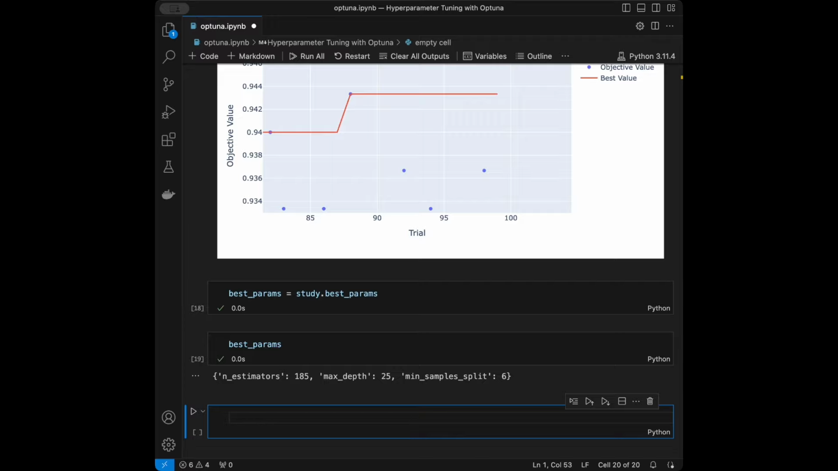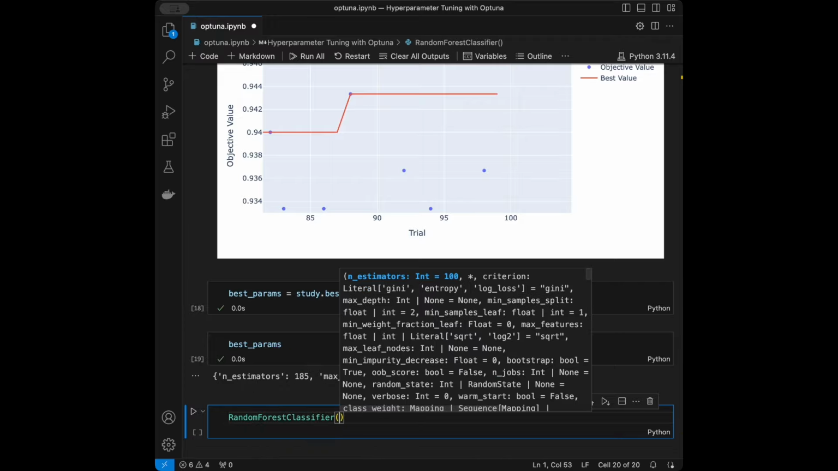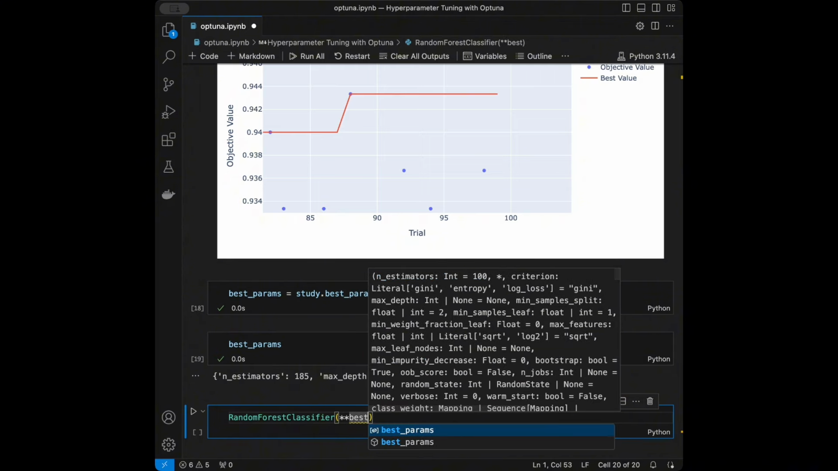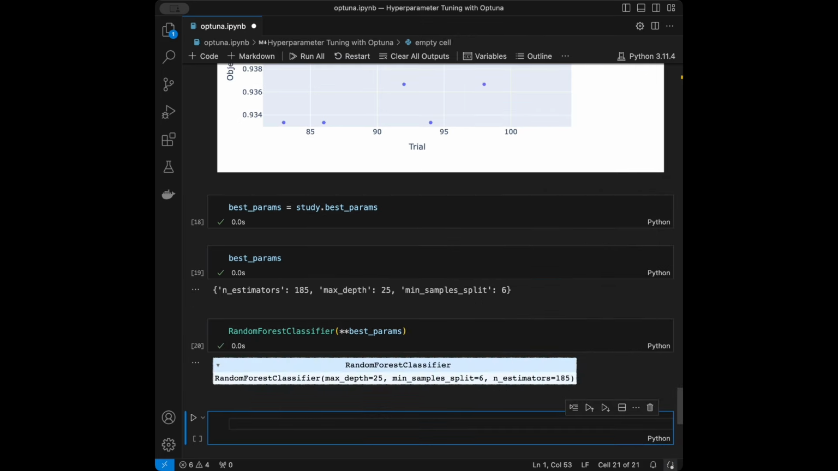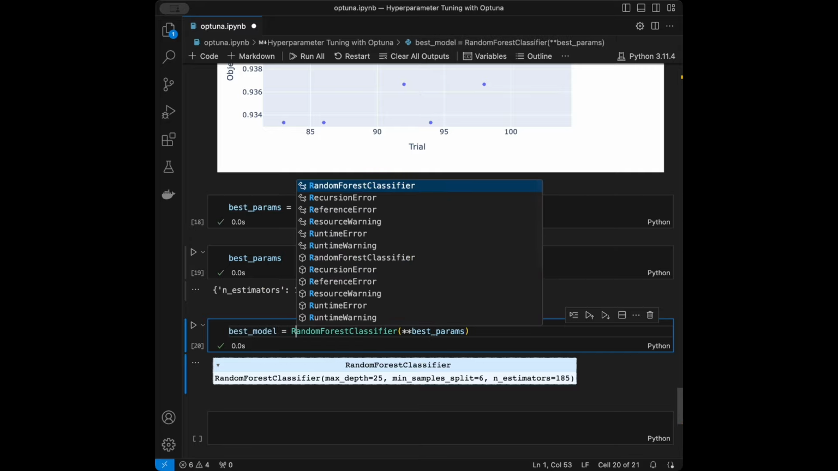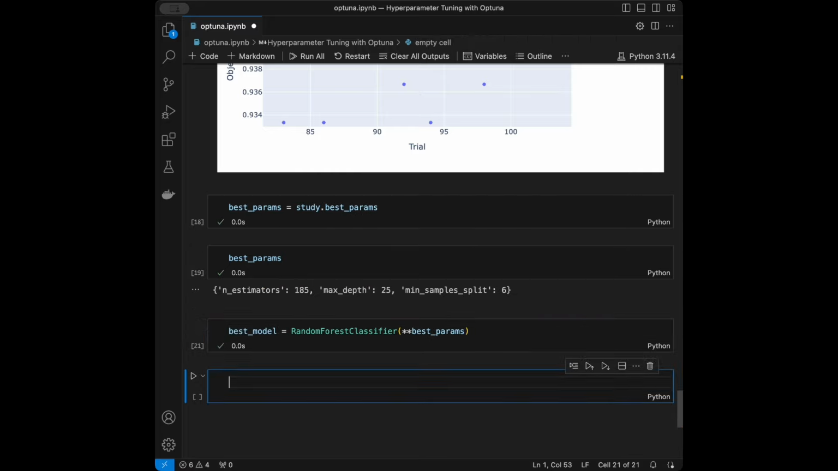And how we are going to create that is, we can say RandomForestClassifier, and with these symbols we can give best parameters like this. And I'm going to run this, and I'm going to save it to something like best model, and it's going to be this. Now we can train this model.